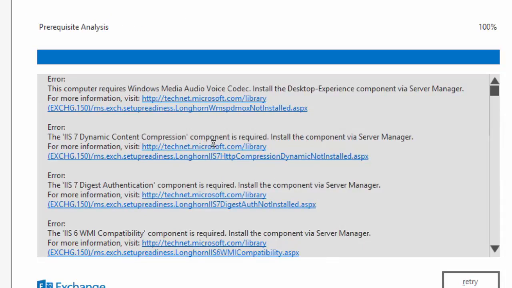I think these are some of the errors coming to everyone. So this computer requires Windows Media Audio Voice Codec. Install desktop. Okay, yeah, one is this feature. We're going to install that, the Desktop Experience Component via Server Manager. We're going to do that.